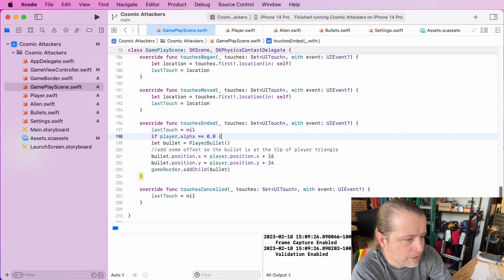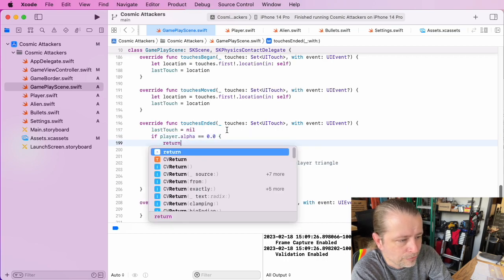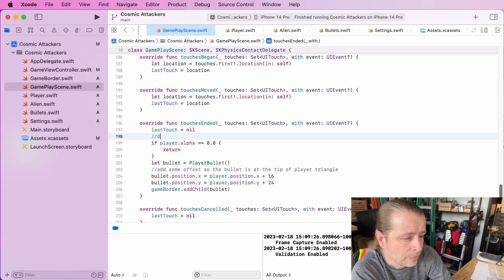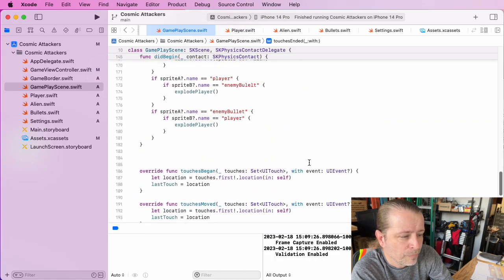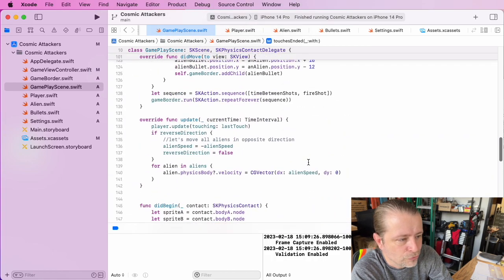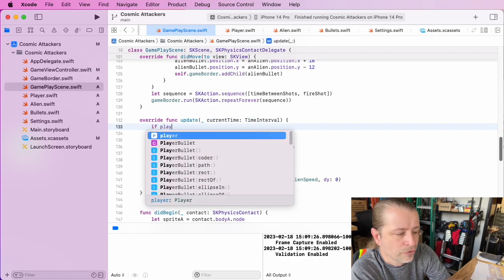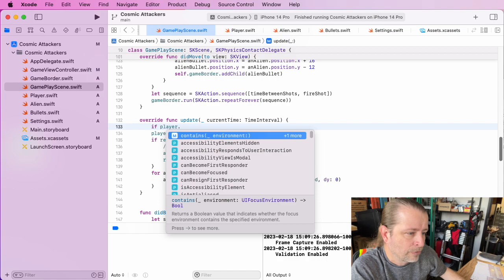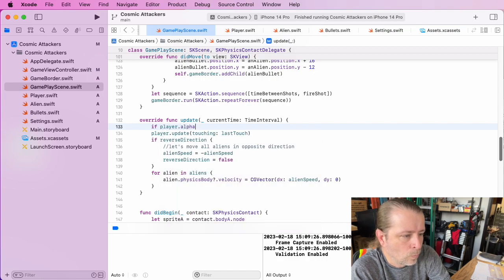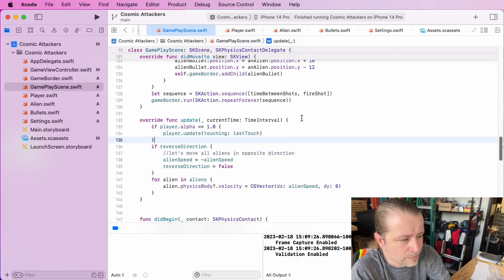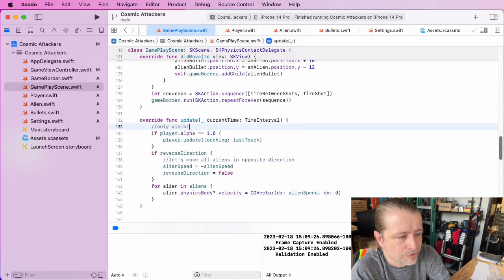And then in touches ended, we don't want the player to be able to shoot if they're currently destroyed. So we're looking for, is the player visible? And if so, you can shoot. But if you're dead, no shooting is allowed. And then same thing for moving around when the player touches the screen. We don't want the player to move while the explosion animation is playing. So if the player's visible, then it will track the touches. And if it's not visible, we won't worry about it.